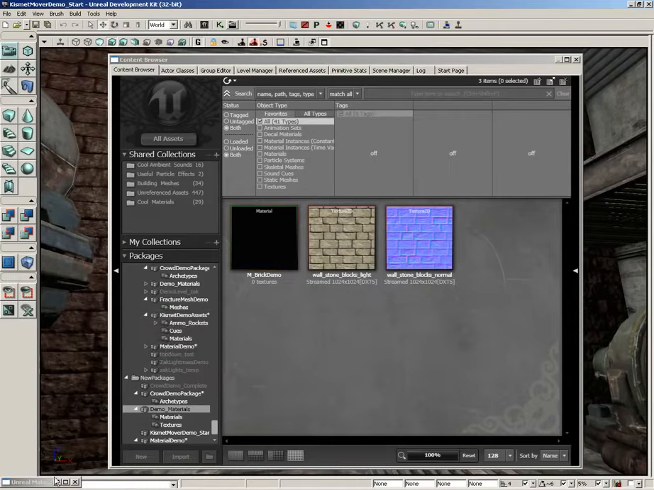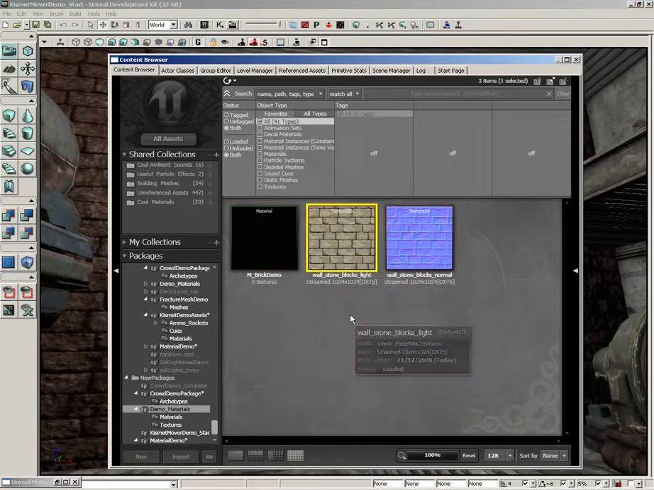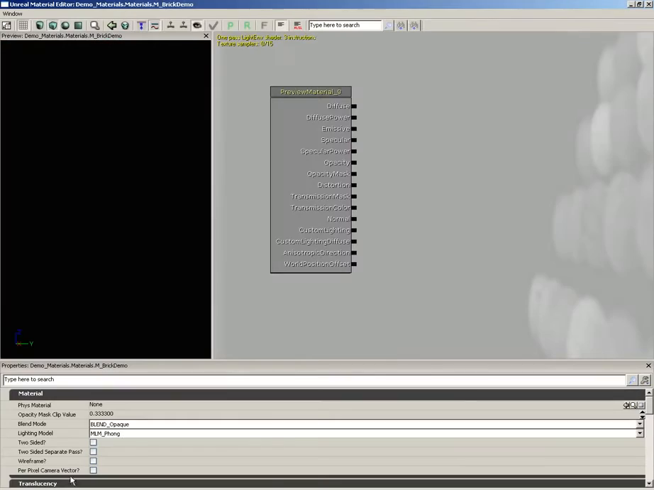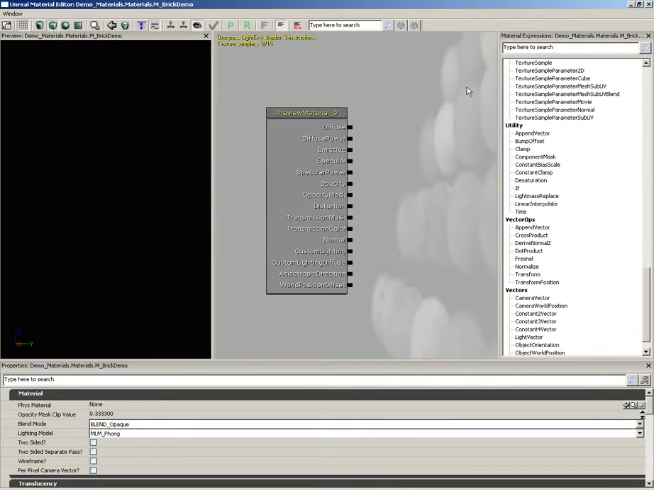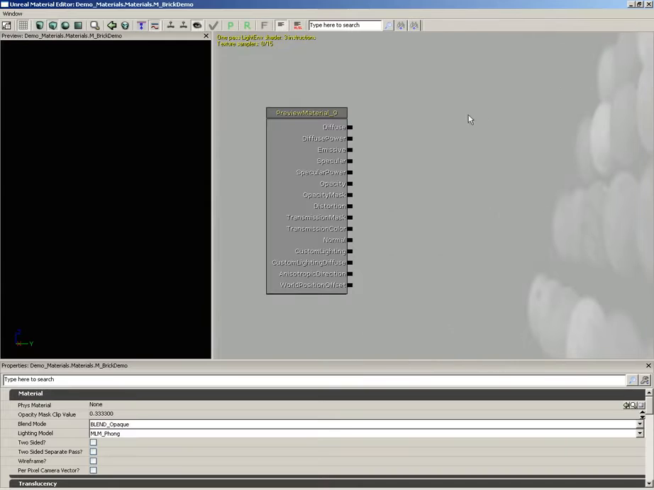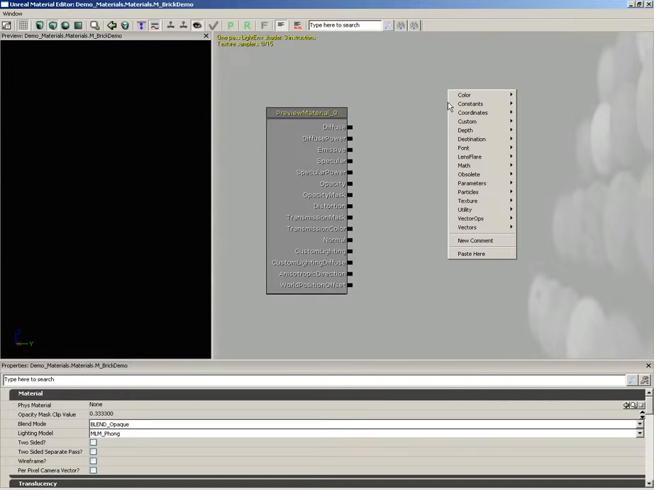Now in the background, my material editor is still open. So what I'm going to do is select Wallstone Blocks Light, my texture here, go back into the material editor, and create a texture sample that will allow us to plug this into the diffuse channel. Currently, I have hidden the list of material expressions, so let me bring that up so you can see it. Generally, I work with this off, and I'll create a lot of my expressions either through hotkeys or by using the right-click menu that you see here.